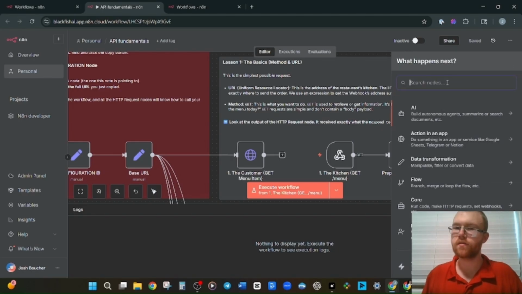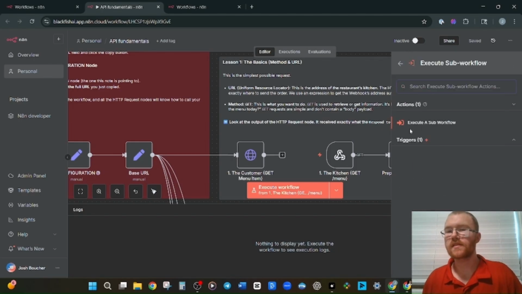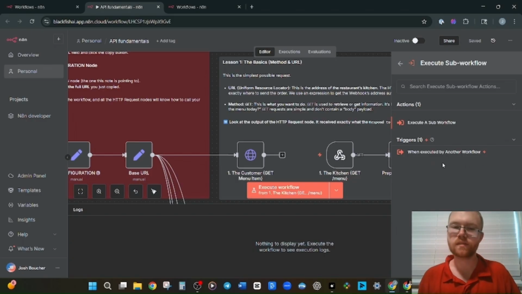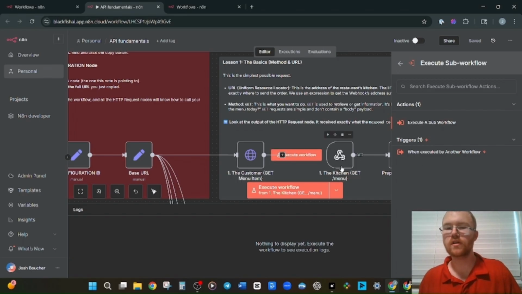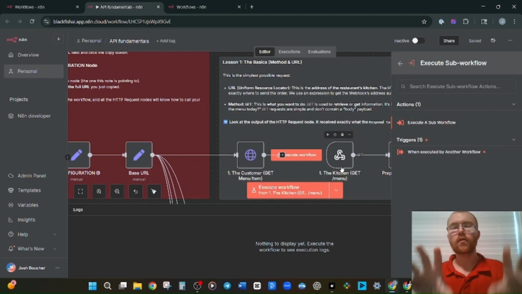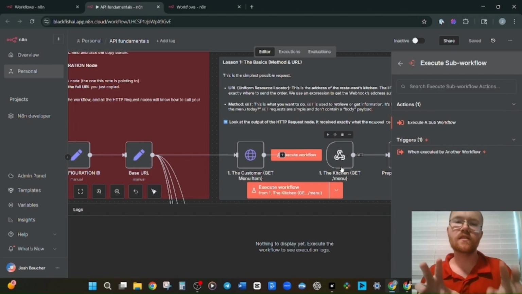In fact, in the node library, you will find sub workflow. Look at this. There's an action, execute a sub workflow, and there is also a trigger when executed by another workflow. Typically, I prefer the API call version of this. Do use an API call and a custom webhook to execute a sub workflow in the same workspace, just because that way we can keep all of the workflows in the same workspace.